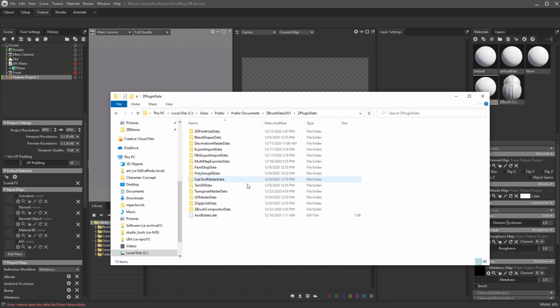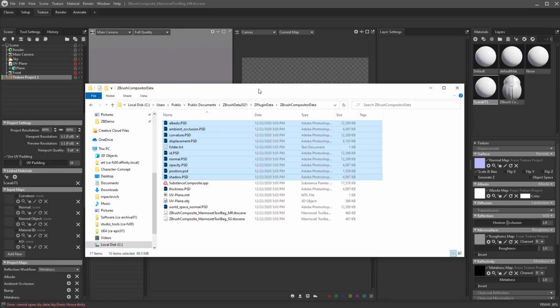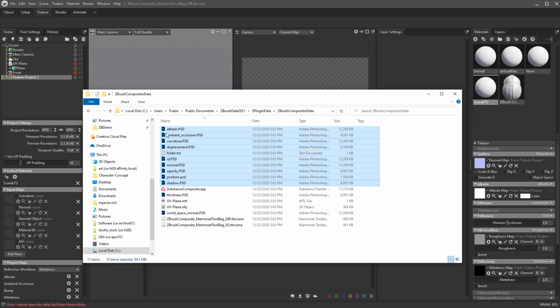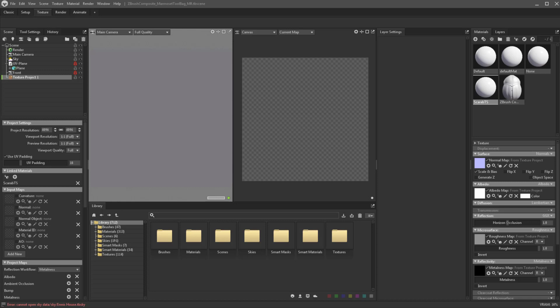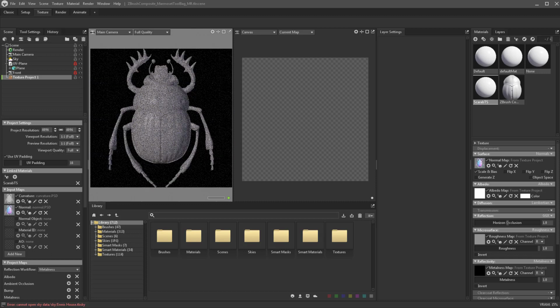And in here, there's a ZPluginData, ZBrush Compositor Data. And here's all of your maps that need to be plugged in. So previously, what's plugged in here is all of these maps. What I'm going to be doing is dragging from this Windows Explorer folder into these input maps. So first, we'll start with our curvature map. So I'm just going to drag my curvature PSD right in there. Then our normal map, then our world space normal map into our normal object, our ID map into our material ID, and our ambient occlusion map into our AO.